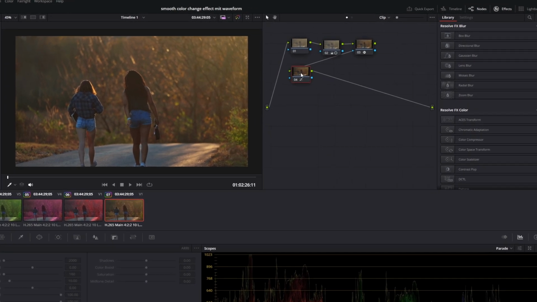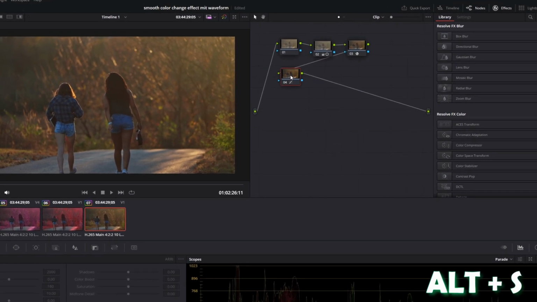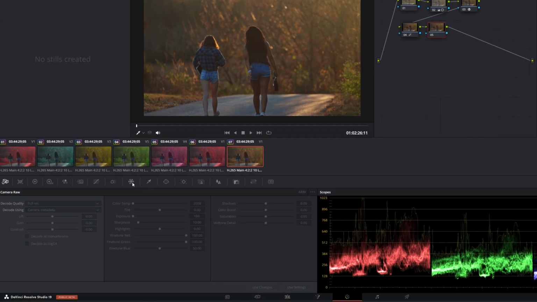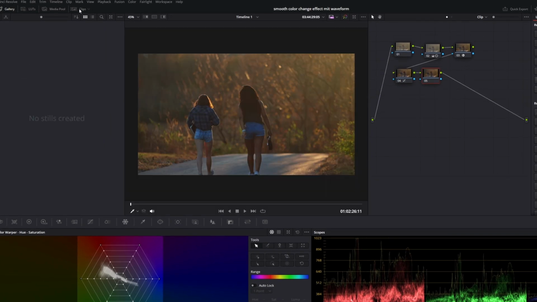So I select the last node and I press Alt and S at the same time to create a new serial node. Then I open the tab Color Warper, and now it's getting interesting. Now try to click on this little icon right here and select Qualifier.